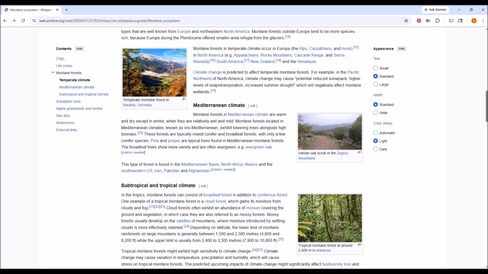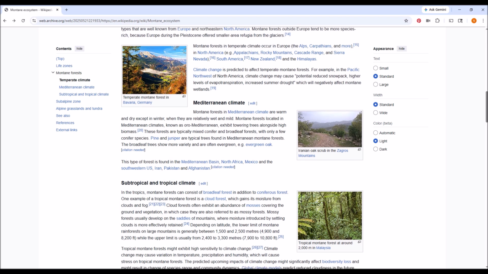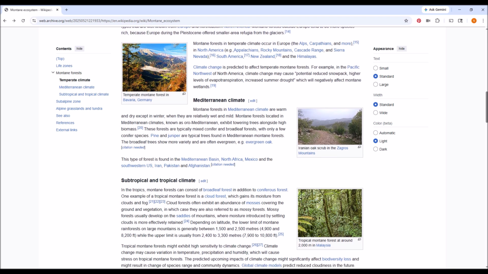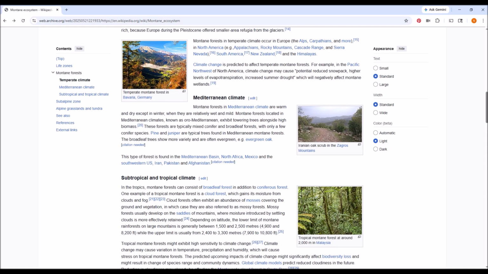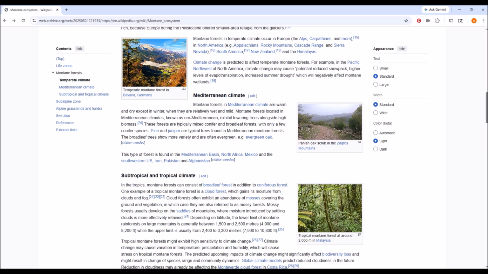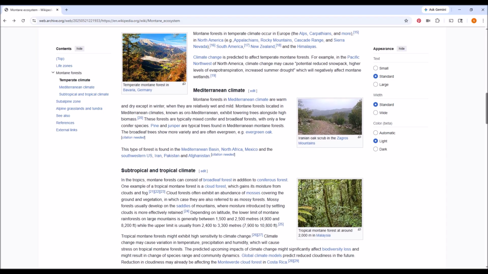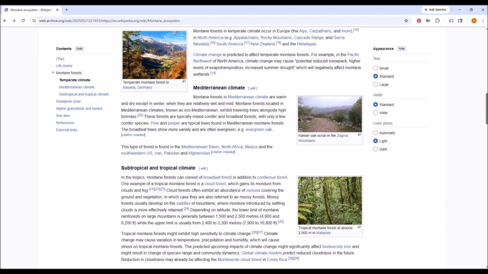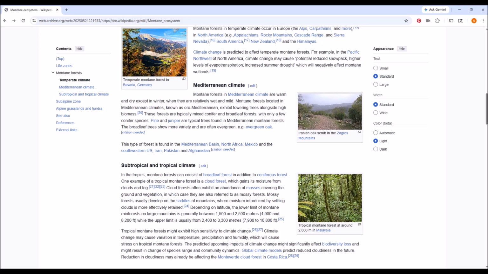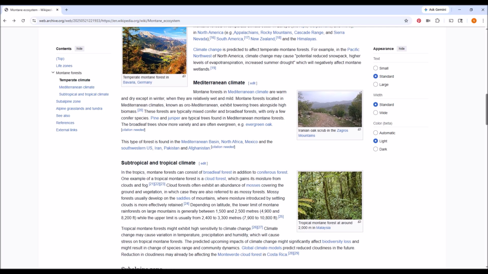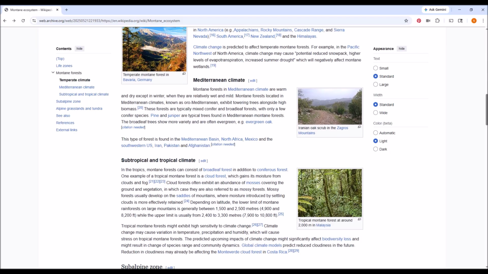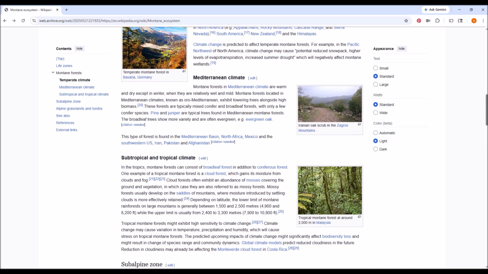evergreen oak. This type of forest is found in the Mediterranean basin, North Africa, Mexico, and the southwestern U.S., Iran, Pakistan, and Afghanistan. Subtropical and tropical climate. In the tropics, montane forests can consist of broadleaf forest in addition to coniferous forest. One example of a tropical montane forest is a cloud forest, which gains its moisture from clouds and fog.